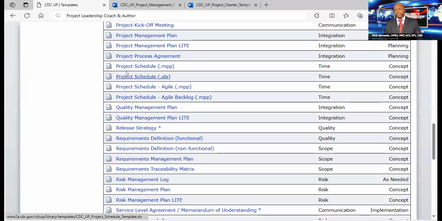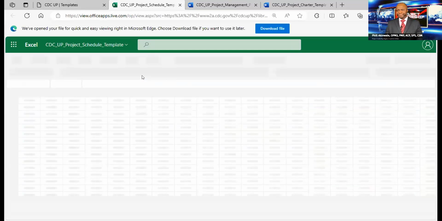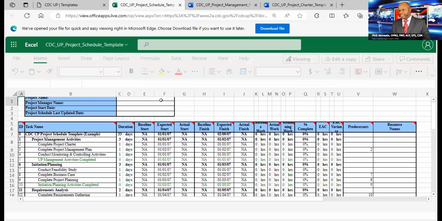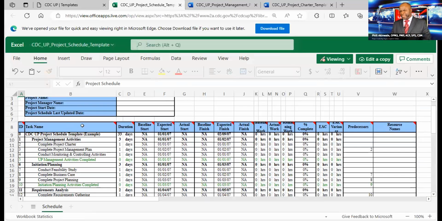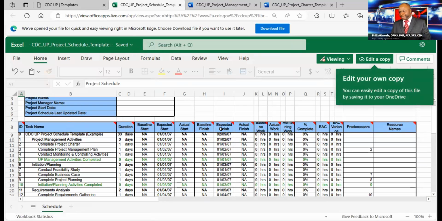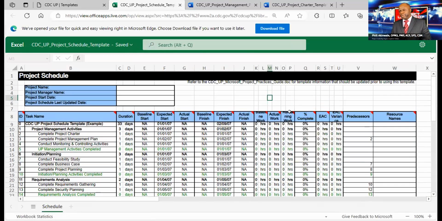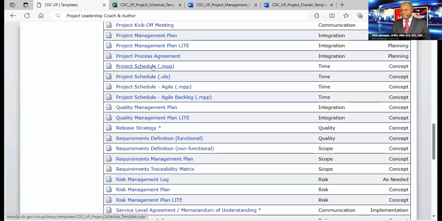Going back into the CDC website, we have some examples here of schedules. There's an Excel version of a schedule. Similar to what I showed you in the beginning, you can see it's got task name, duration, start date, expected start date, and a lot more. Depending on what your project requires, you can actually go nuts with all of these great documents.